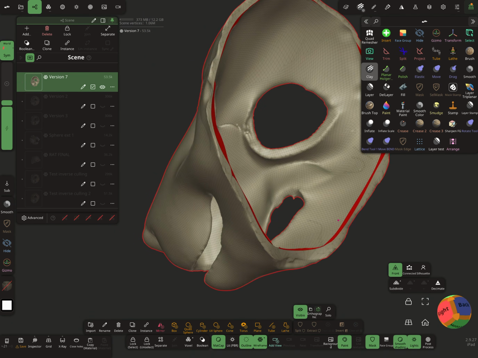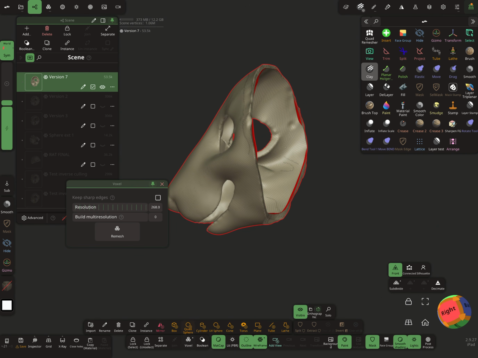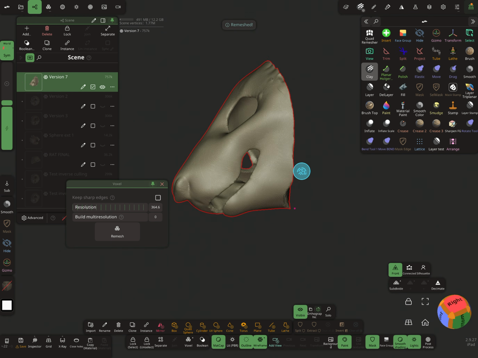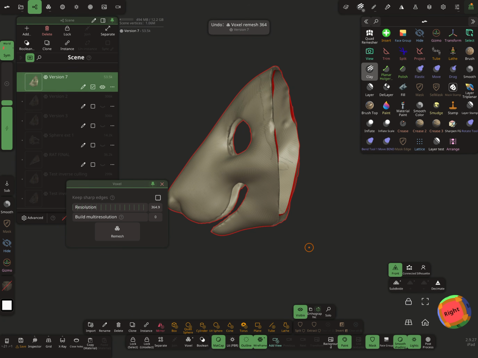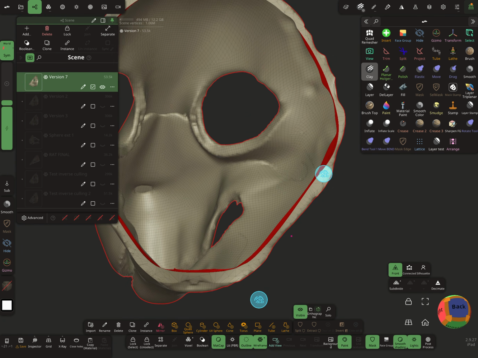Hello, so I try to fix this mesh here. So first I try a voxel remesh. So what happens when I remesh the whole thing? Let's see if we can fix it.